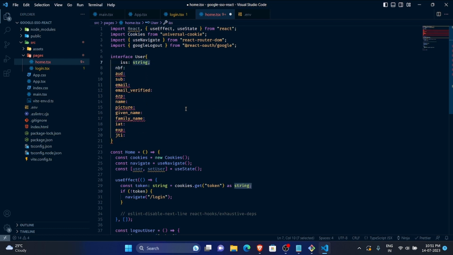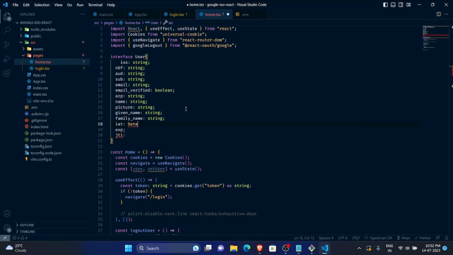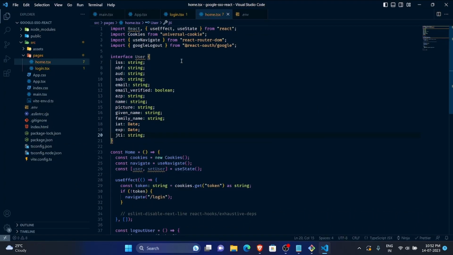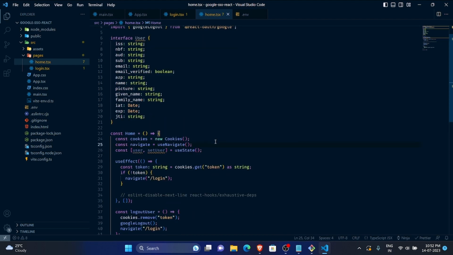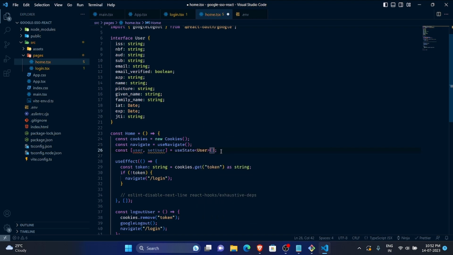String, this will again be a string, this will be a string, this will be a string, this will be a string, this will be a boolean, this will be a string, this will be a string, this will be a string, this will be a string. This is actually of type, okay, we'll give it a type of date, and this is again a string. Great. So now we have the user object, and we'll add the user interface here, and that's it.